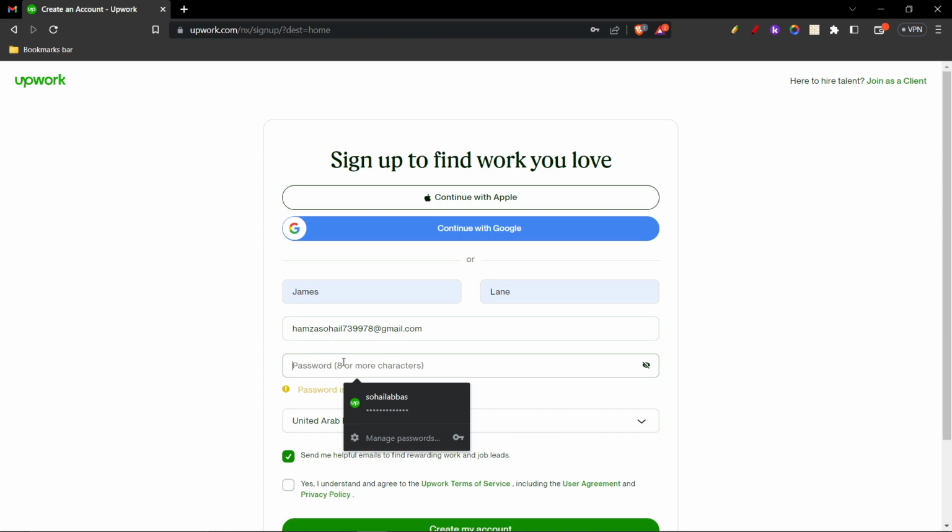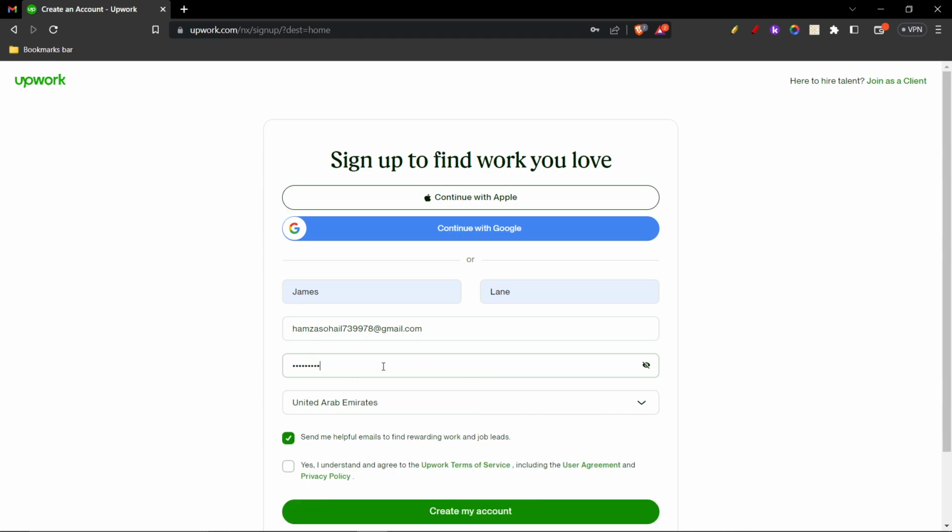And next up, put any strong password that you don't forget. Make sure you remember it. I'll just type my password. And your country, in my case, is UAE.